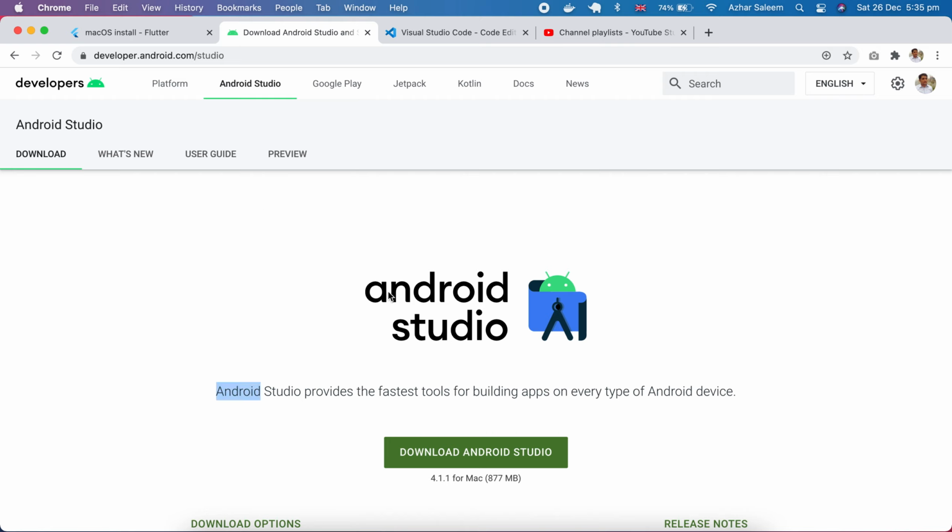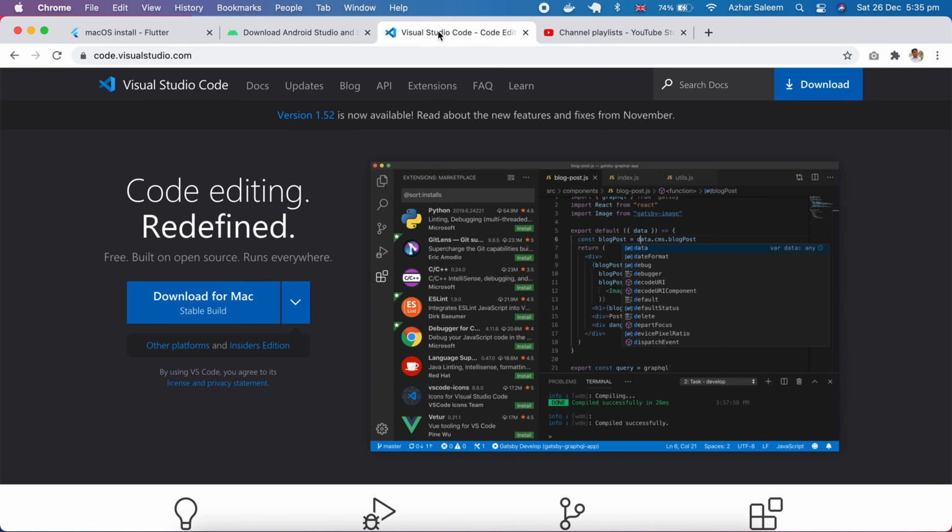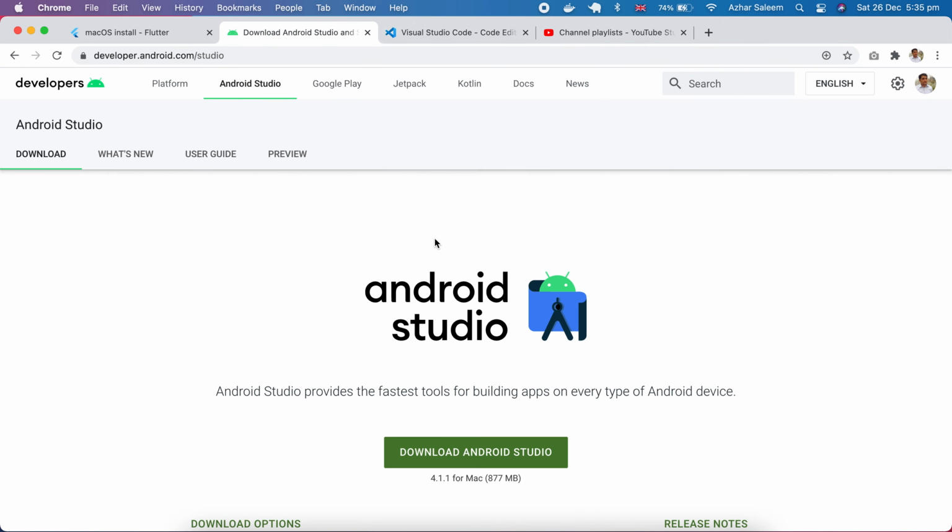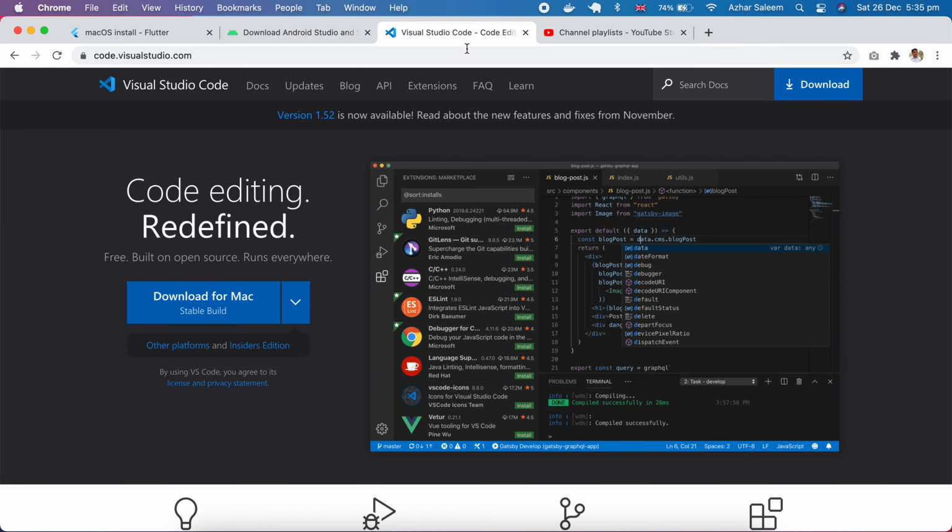Instead of Android Studio, I will create this project in Visual Studio Code. It's up to you if you want to write your code in Android Studio or Visual Studio Code. No problem, it doesn't matter. There's no problem with Android Studio, and even in Visual Studio Code it's very easy and simple.